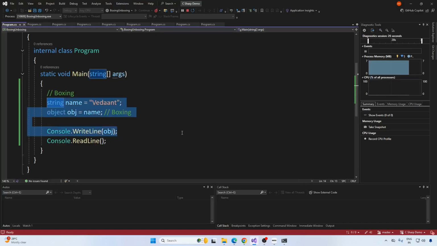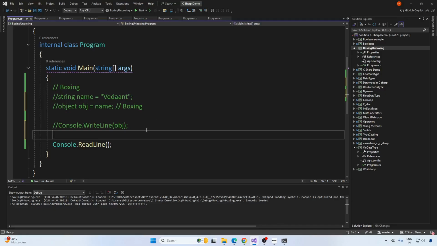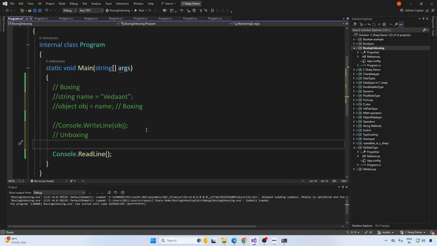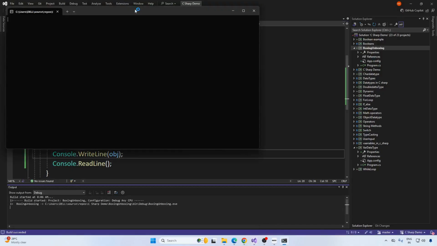I'm commenting all these lines. Now we'll check with unboxing. Now here, one part comes. I'm taking an object, name as object, and I have initialized it with hello. Now I'm going to print this one. There is no issue. It's a general thing, you know.